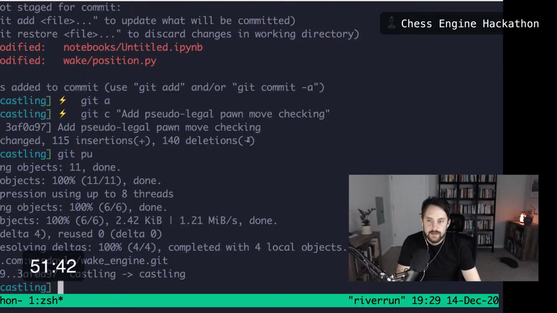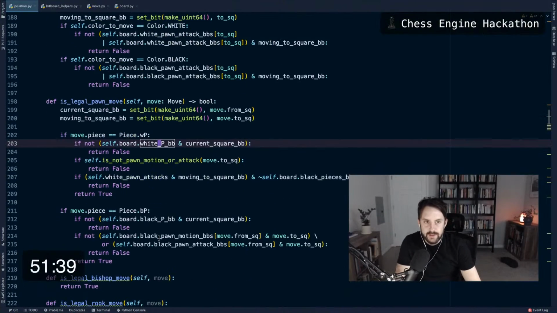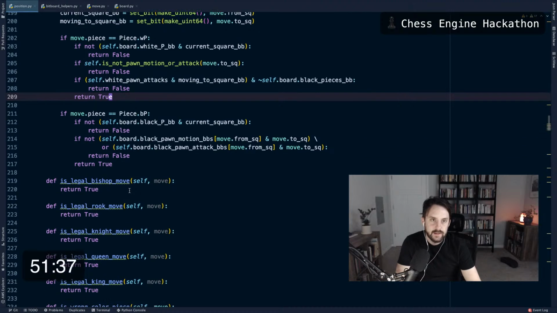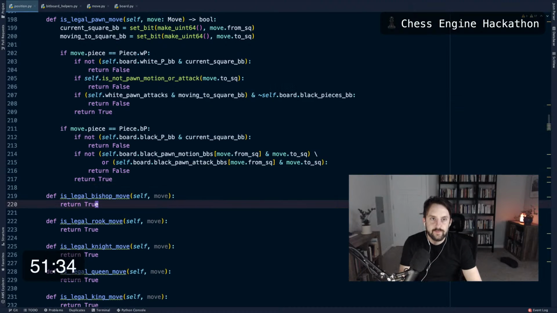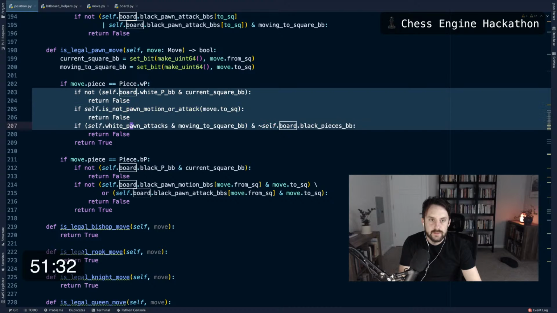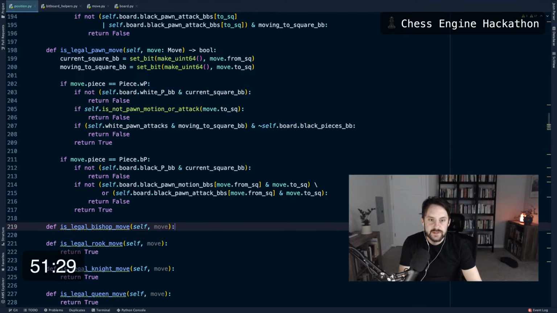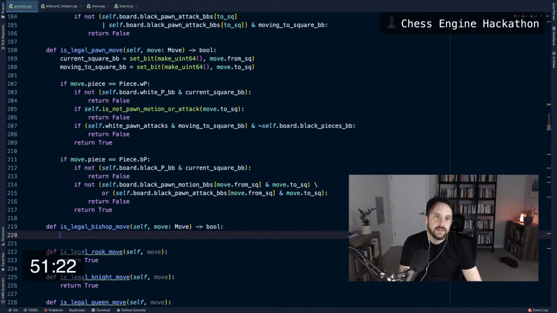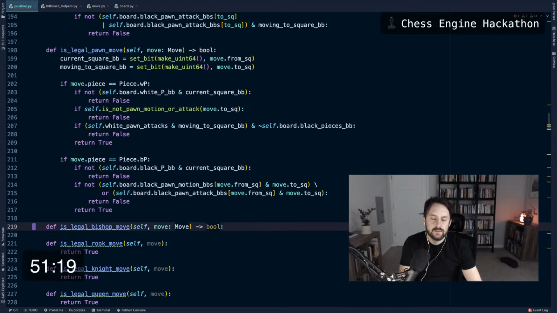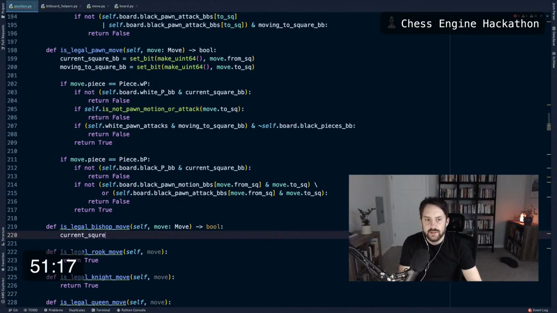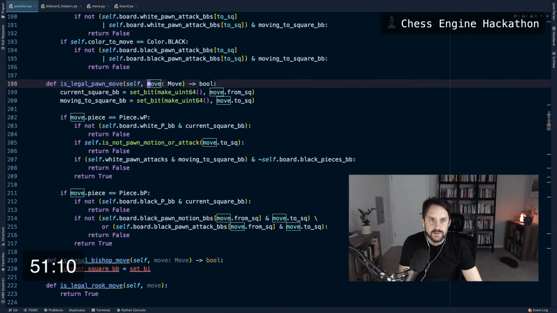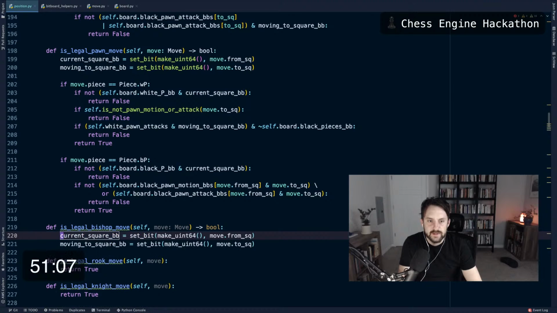Okay. So pseudo legal pawn move checking is working. Is legal bishop move. So what we want to do for bishops is quite similar. I feel like current square bitboard could be extracted as well. All right, so what we're going to do is this. Look forward to refactoring this as well.